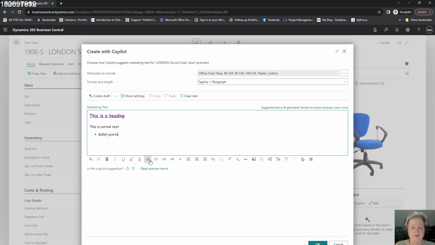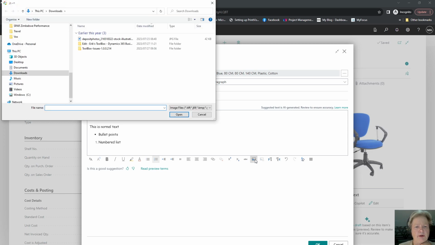I could have bullet points. I could have a numbered list. I can indent and outdent. Quotes, not too sure what that really does, to be honest, but there it is. I can insert a hyperlink. I can do a subscript, superscript, subscript, and strike through. I could import a picture from a file, something like that.